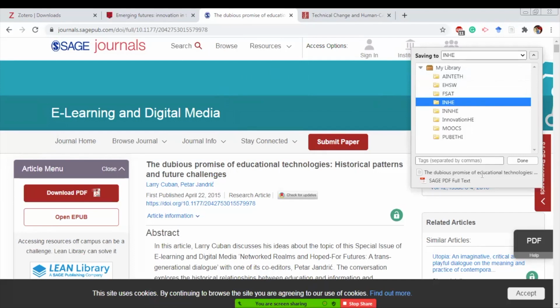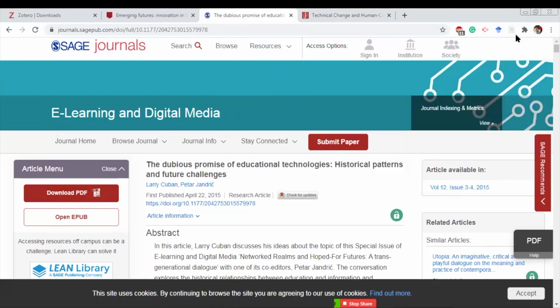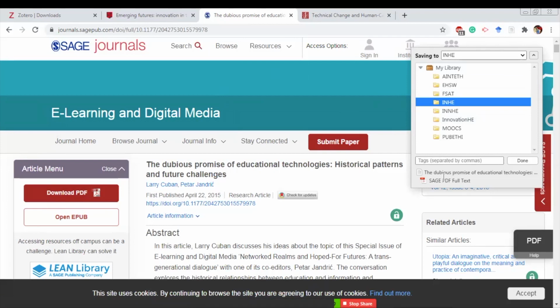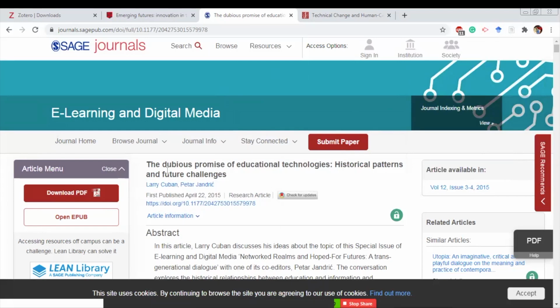Now you can see Dubious Promise of Education Technology, Sage PDF full text. It shows that this paper has a PDF also which is available. That means full text reading is also available, as you can see here that you can download the PDF. So in the same stead, Zotero also says that you can download it and you can put it there. So it's a management tool. You can use that for your future work. So I'll just click on OK, and this paper is also now added to my Zotero folder.